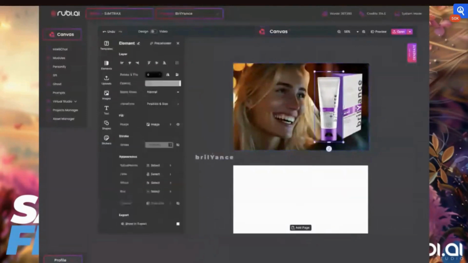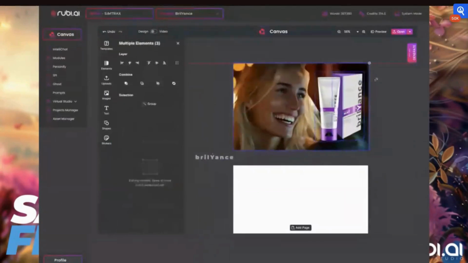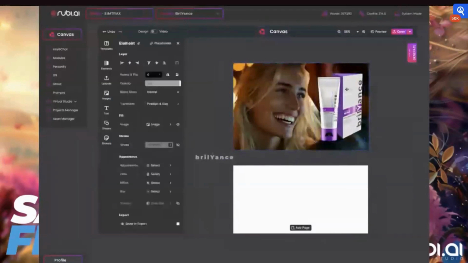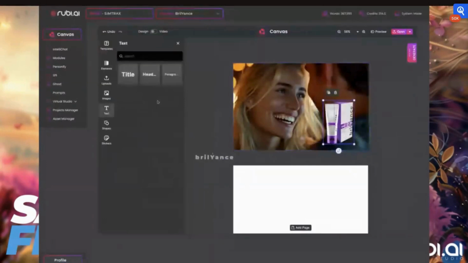These are obviously going to be way too big, so I can select them both. I can shrink these down. And now I can see that she's talking to somebody. Now I can go in and maybe do some text treatments.